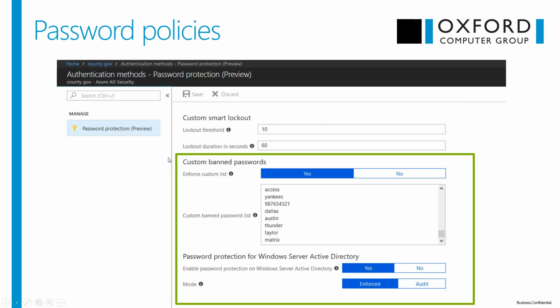And so what does that portal look like where we can go and upload those passwords? Ignoring the smart lockout threshold settings, because that's something else entirely, we're really focused on the custom banned password list here. So we can enforce the list, which basically means if I hit yes there, when a user changes their password and it violates one of the ones on the banned password list, it'll prevent them from changing that password.